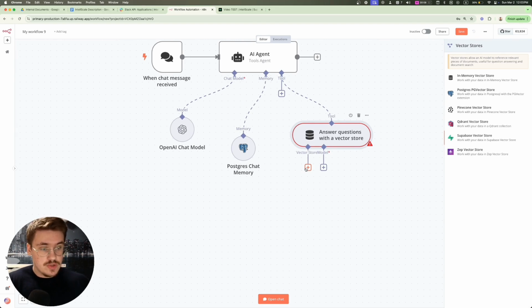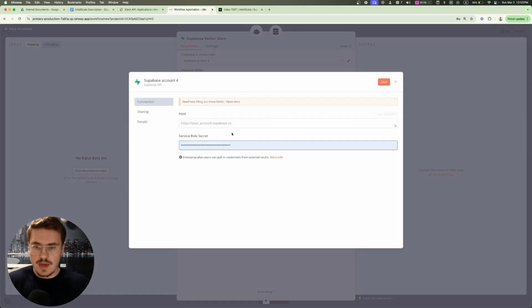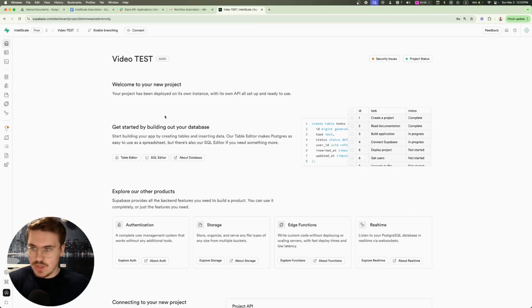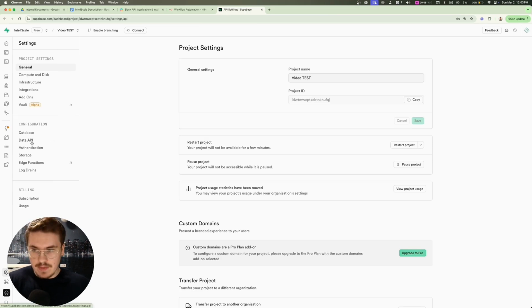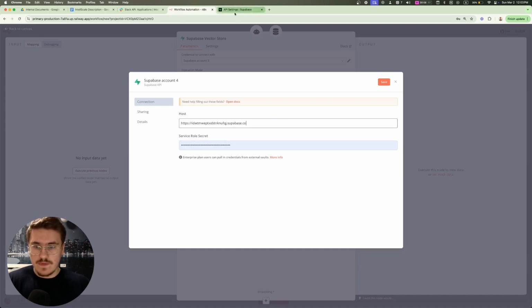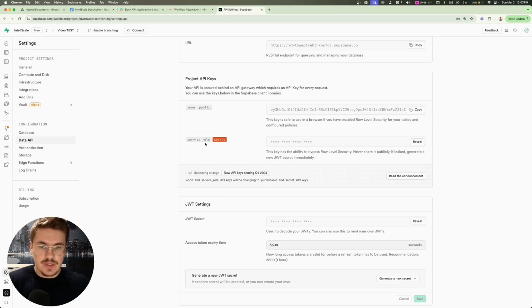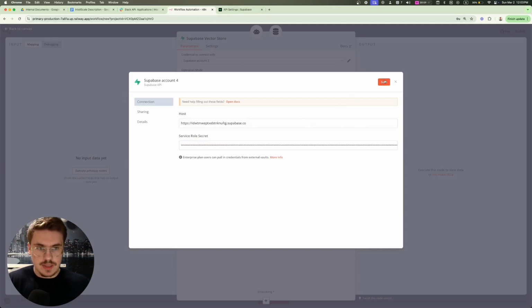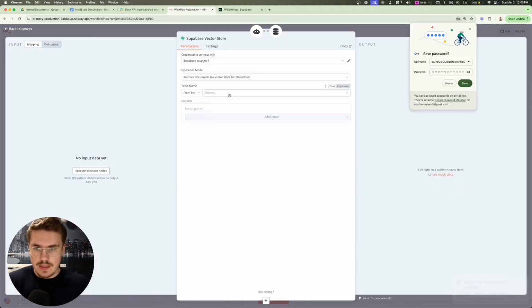For the vector store tool, we're going to use Supabase, and here you're going to have to create a new credential. Go to Supabase, close this window, go to project settings, then data API, and here just copy the project URL and paste it where it says host. For the service role secret, in project API keys there's the service role secret. Click reveal, click copy, and paste it right here. Once you paste it in, click save. It should connect successfully. Then click close.